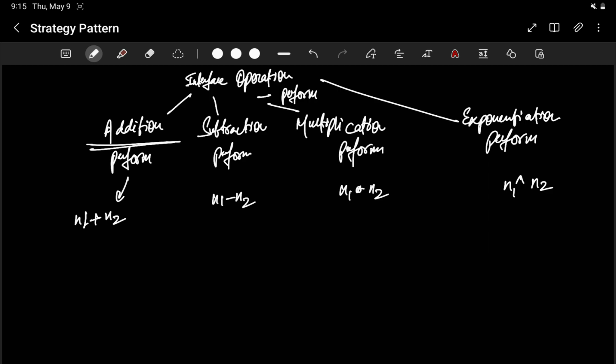And also it follows the design principle that each class should be open for extension but closed for modification. If we had kept all of these in a single class, then we would have to modify the class every time we are going to perform something. But now if some other operation comes up, all we need to do is just create a new class for this, right? For example, division, right?